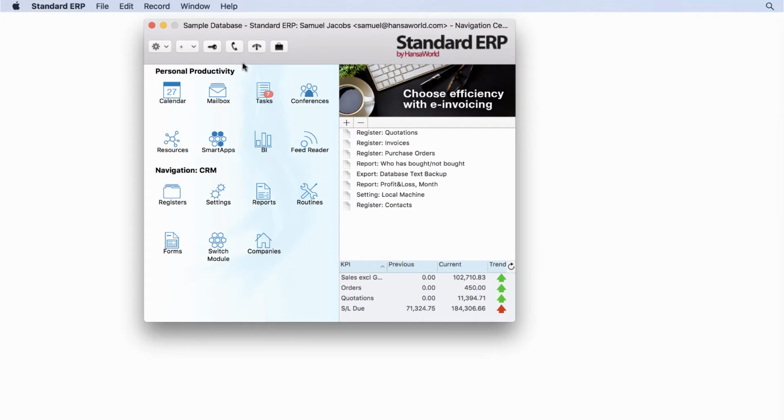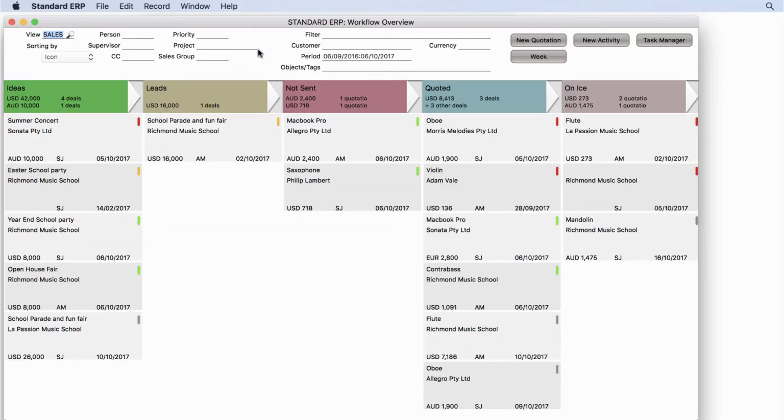Let's now take a look at the workflow overview. The workflow overview is a must-have feature for any salesperson. It outlines all opportunities in a single window, giving the salesperson an instant overview. As we can see here, opportunities are classified based on the stage of the opportunity. We can also see the potential value of all sales ideas. These classifications are flexible and can be configured in the way management prefers.